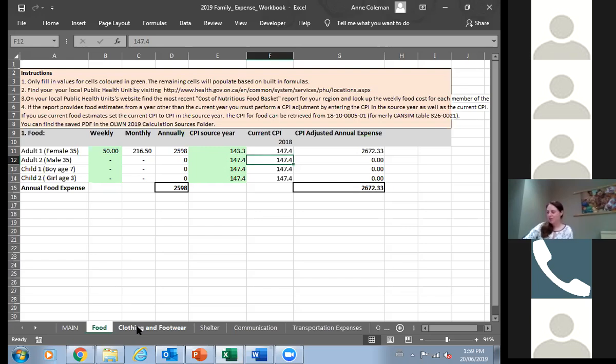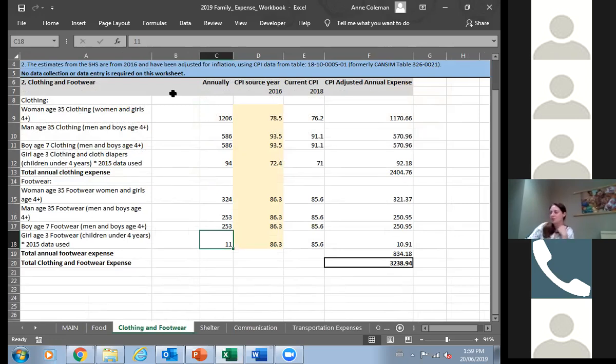Okay, so I'm going to move on to clothing and footwear. You'll notice that at the top here, the instructions are in blue. This means that you don't need to collect any data or do any data entry on this page. We source clothing and footwear for you, and it's from Stats Canada. The most recent data is from 2016 from the Survey of Household Spending, SHS, and this information has been entered. The CPI source year is 2016. So again, I've entered that information for you.